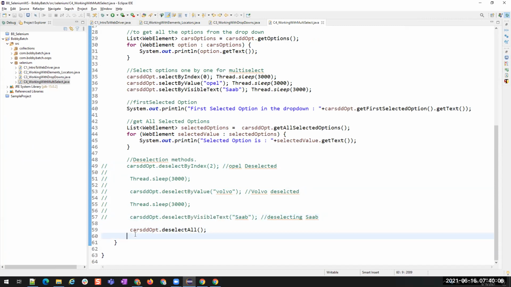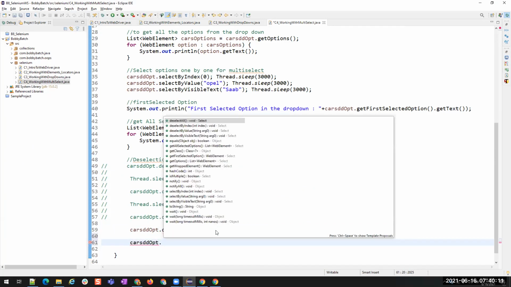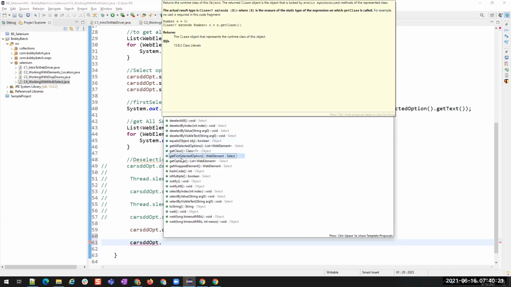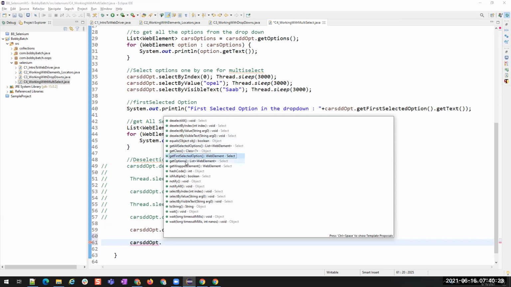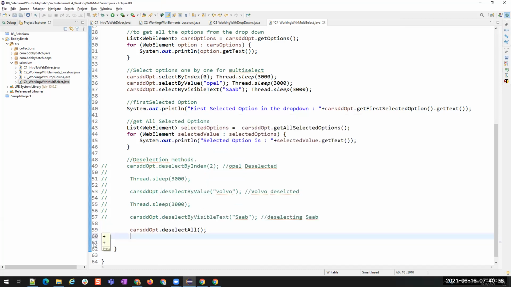Okay. All right. Now let's see if we have any other methods that we are left with. Deselect, we have seen everything. Equals is from object class, so ignore it. Select, we have done. Get all selected options, this is from object. Get first selected option, we have seen. Get options, we have seen. Wrapped element is not needed for us. These are all object methods. So that's all about the drop down. We have seen all the operations that we can do with the multi-select drop down.